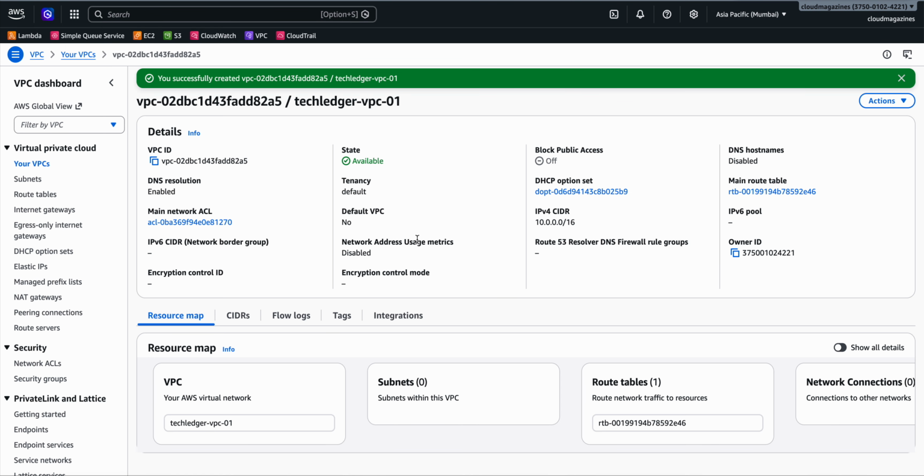Noted. Clicking Create VPC. And it's there, immediately. VPCs don't provision slowly. State is available right away. See this VPC ID? That's how AWS identifies it internally.